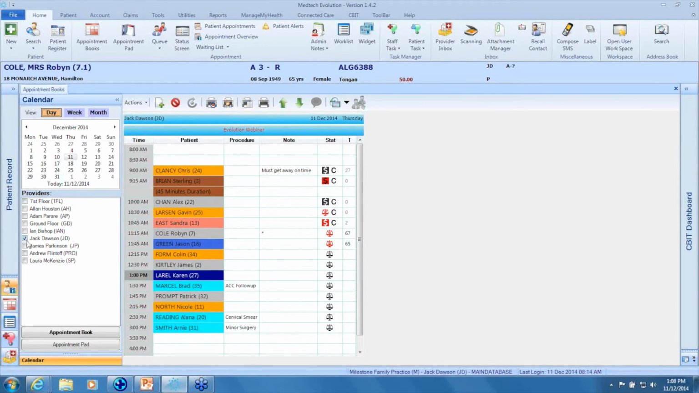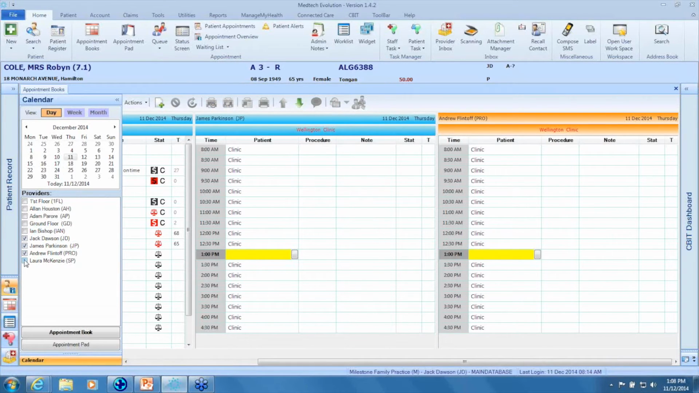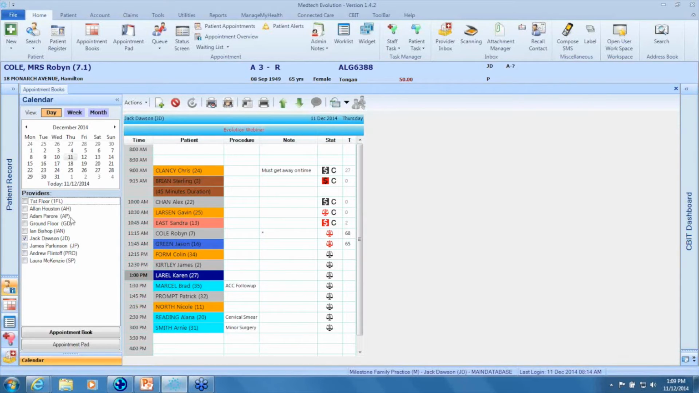And if you want to look at multiple providers, it's just a matter of clicking on that provider. We recommend a 24-inch monitor for optimal viewing, and that will deliver you 4 appointment books on the screen at the same time. However, today we'll just stick with Jack Dawson. That's who I've logged in as. We'll work from left to right.